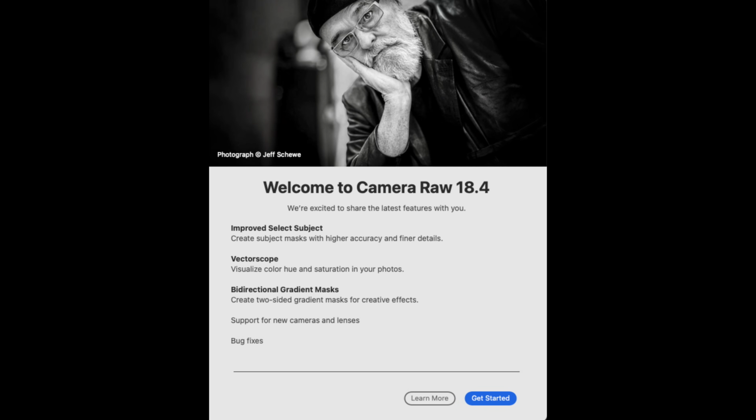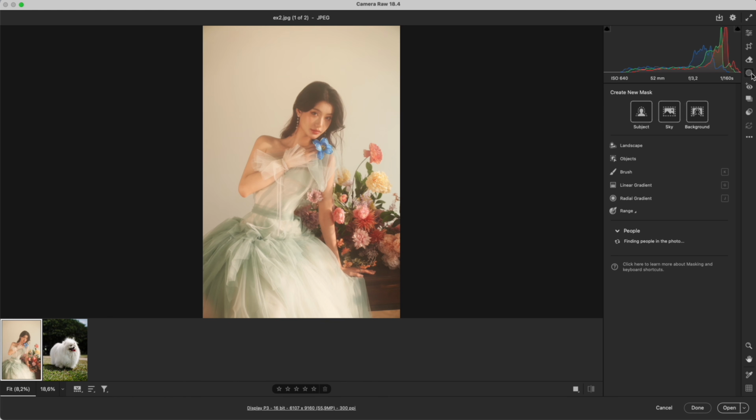Camera Raw has introduced a few new features, and here are the three that I think are worth knowing. 1. Improved Select Subject. Let's quickly test Select Subject on this image.